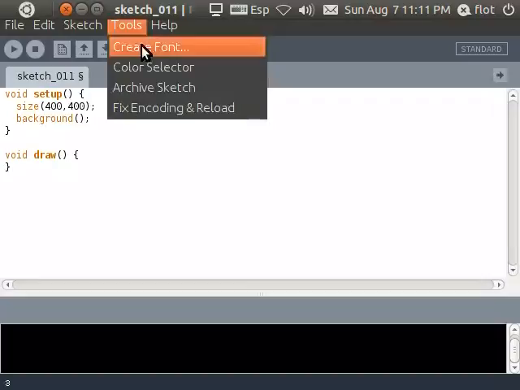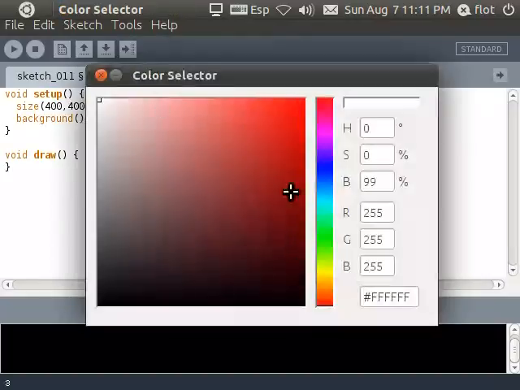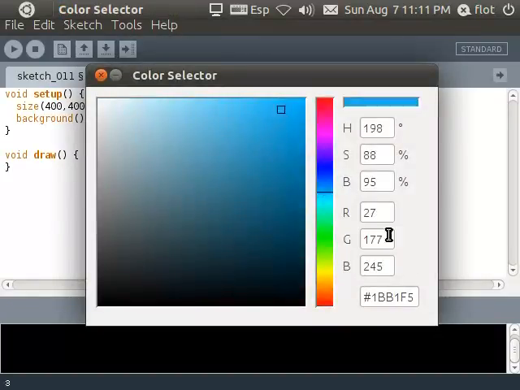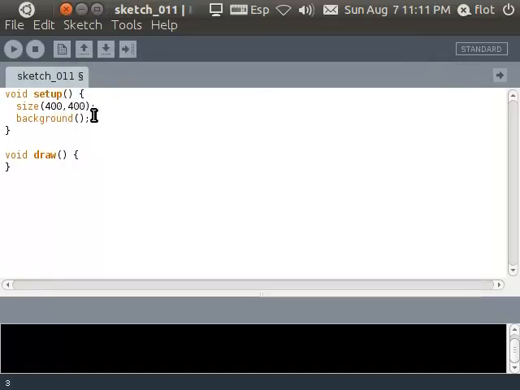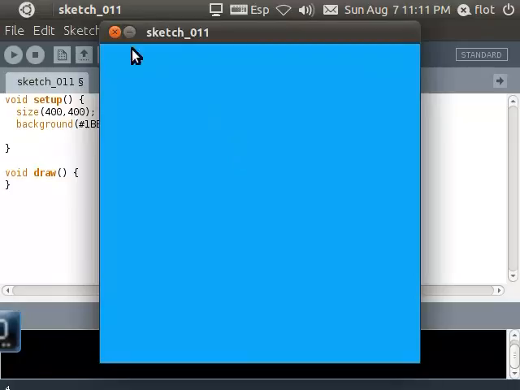Let's change the background color. And I will use again the color selector and copy with Ctrl+C this value. I paste it inside the background, inside the parentheses. What do we have now? A blue background.